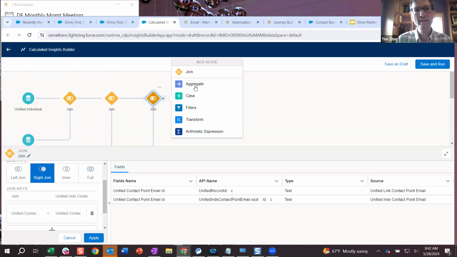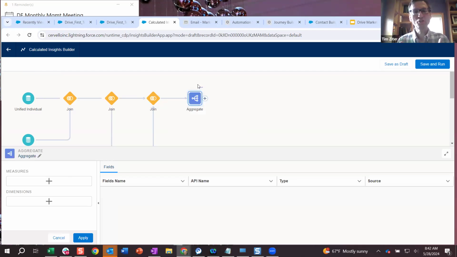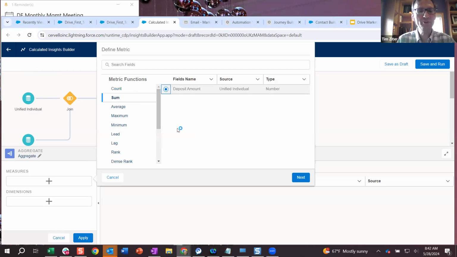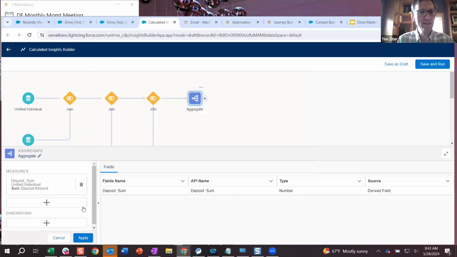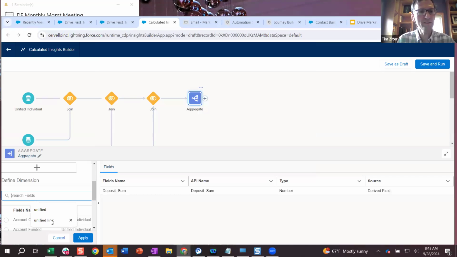Now we're going to want to create the aggregate. This is going to allow us to create all the different attributes that we're going to populate in the data extension. Because it's a calculated insight, it asks you to populate a value to sum. So in this example, we're just going to sum the total deposit amounts. And we're going to call this deposit sum, and that'll be in our data extension. Probably not going to use that data point, but it's a requirement for calculated insight.